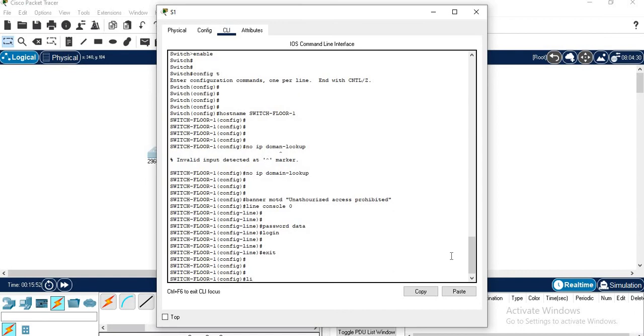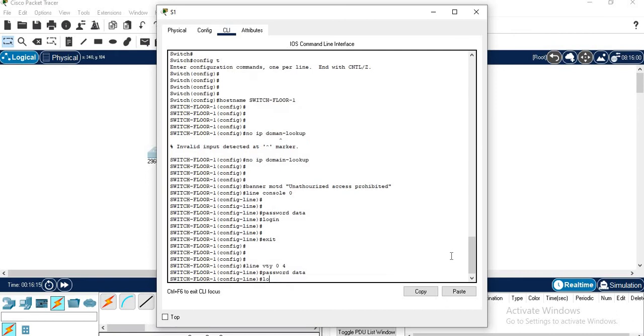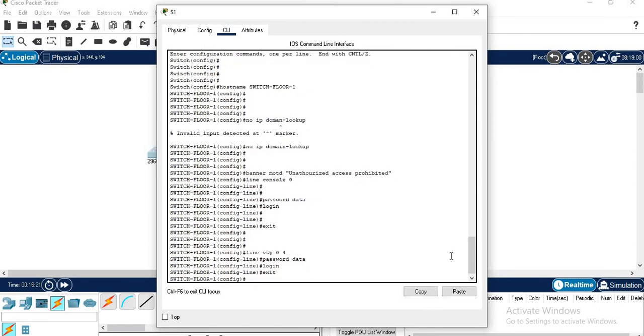So what I will do is I will say line vty. Now this is a 2960 switch. It has got 5 virtual terminal lines which range from 0 to 4. So I'll say line vty and specify the range from 0 to 4. If I press enter, you can actually see that I have got config-line, and then I can say password data, and then after assigning a password, I activate it with login. So I have assigned the password data to my virtual terminal lines.